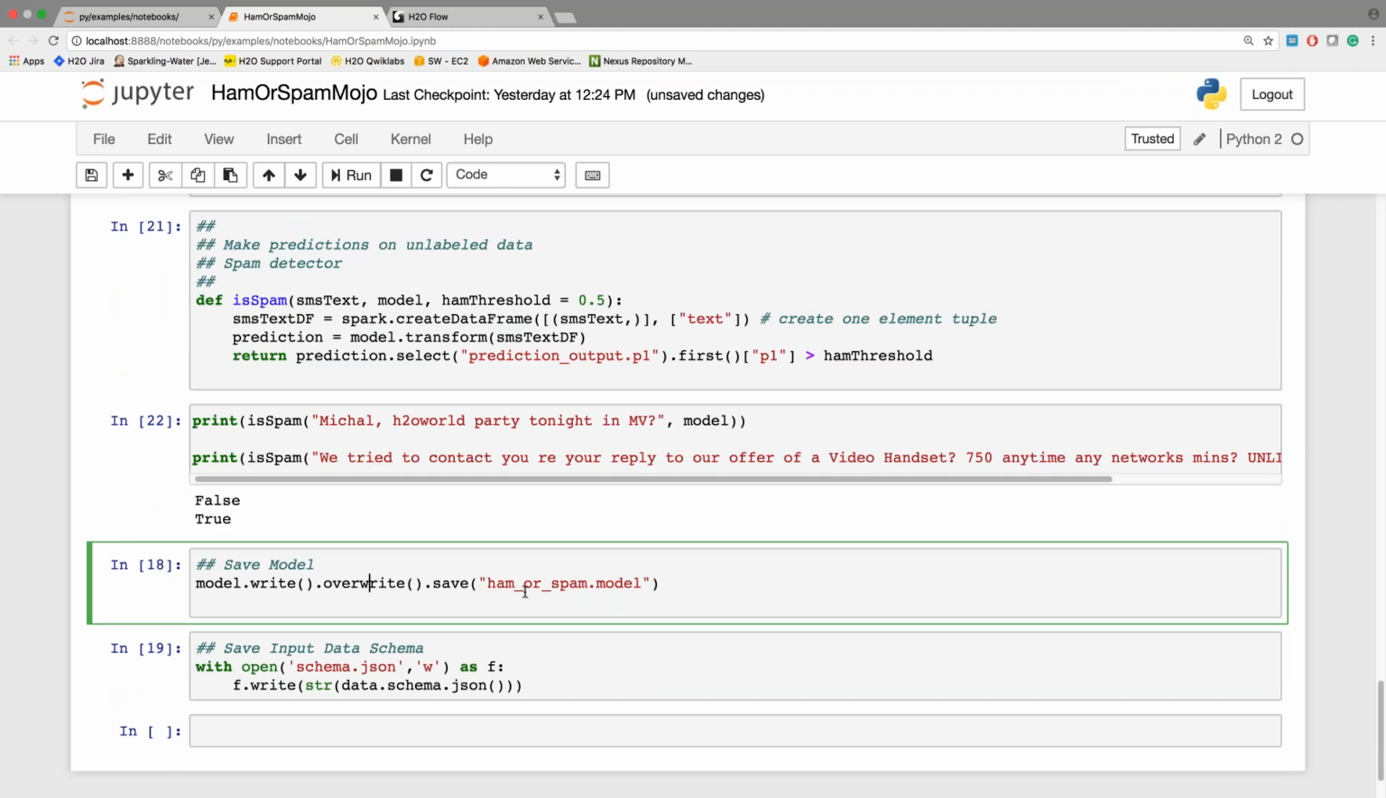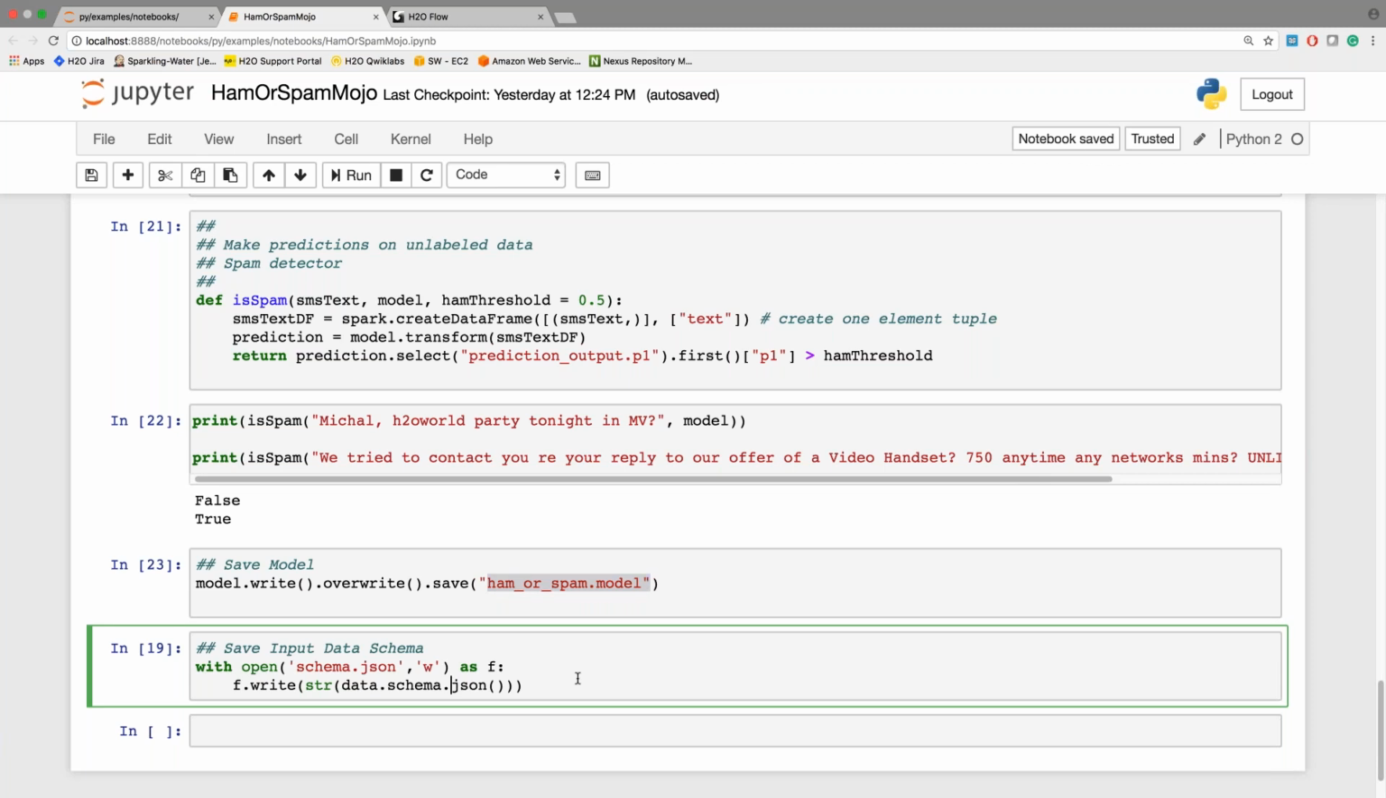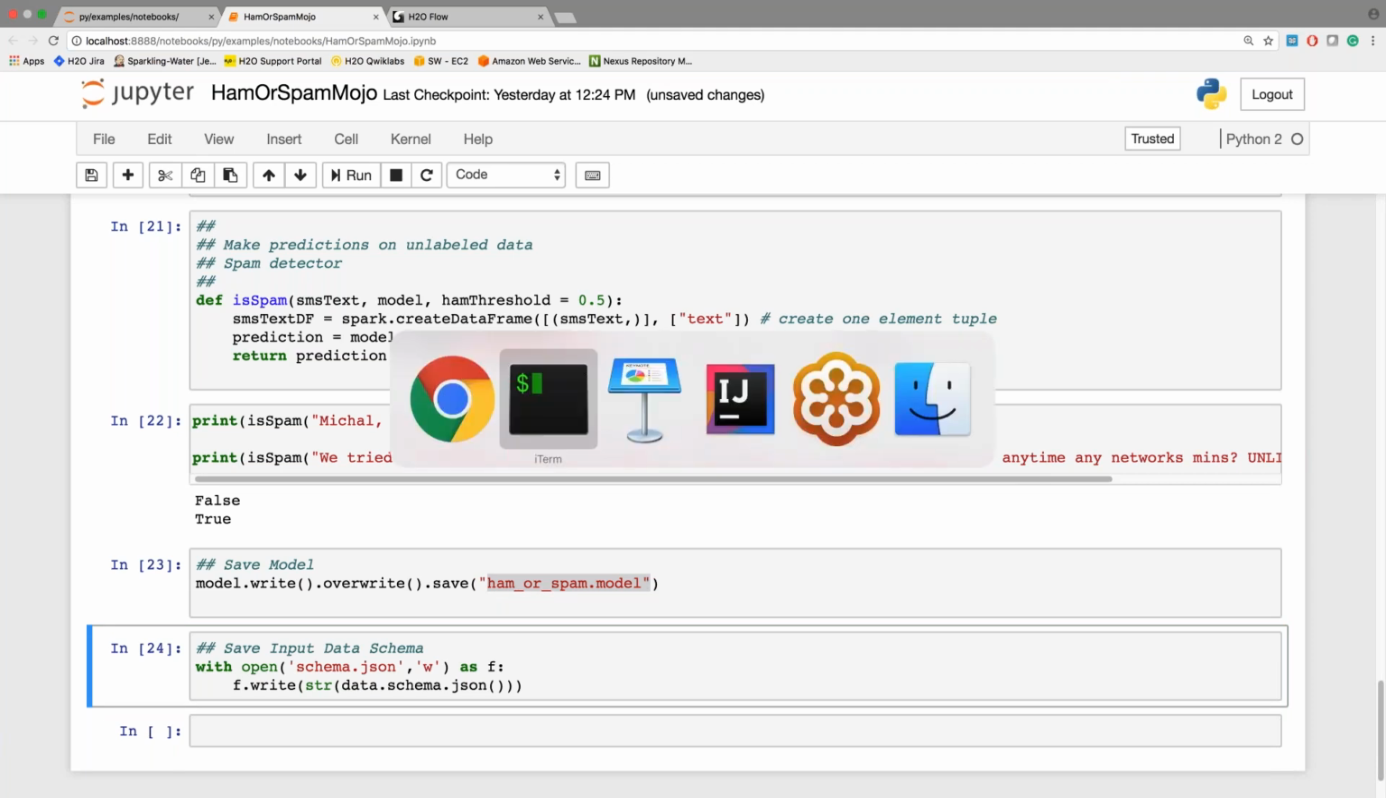And just to wrap it up, I would like to show that we can actually take this model and use it in production in Scala or Java on streaming data. So let me just export the model using this call. I'm exporting it as hamOrSpam.model, and let me save the schema of the data as well. This can be handy if you have data with tens or hundreds of columns, and there is no way in streaming data to determine the types of data. So this can help us a lot.